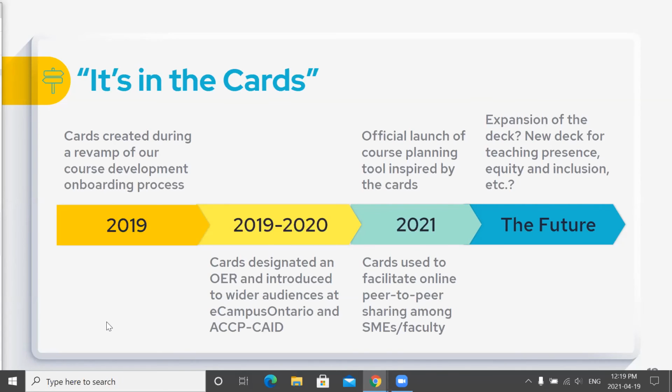And in May, the cards were developed, as John mentioned, to begin that dialogue with SMEs about student engagement early on, with more emphasis on student-centered learning strategies. Then later in 2019, the cards were introduced to wider audiences at an eCampus Ontario conference, and it was designated as an OER after it was received well.